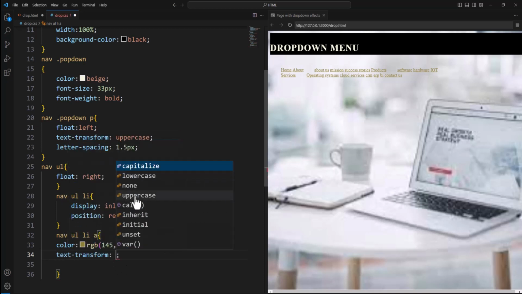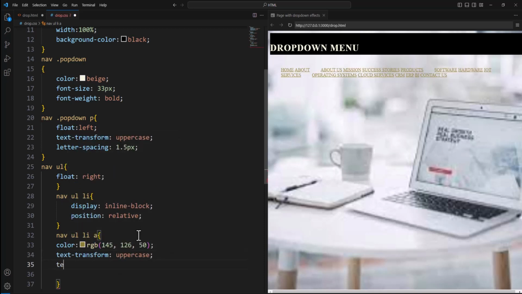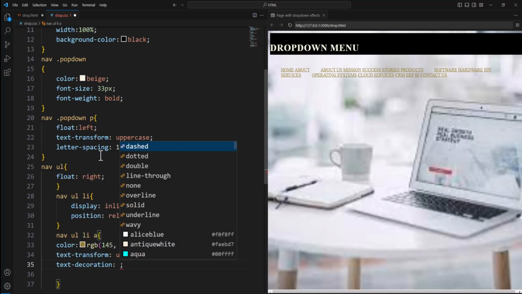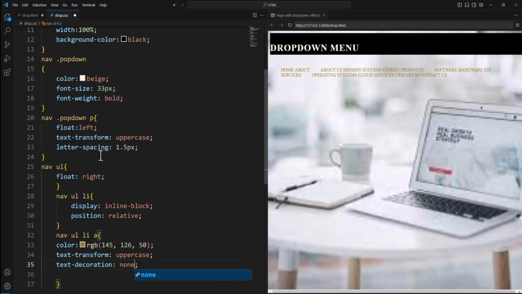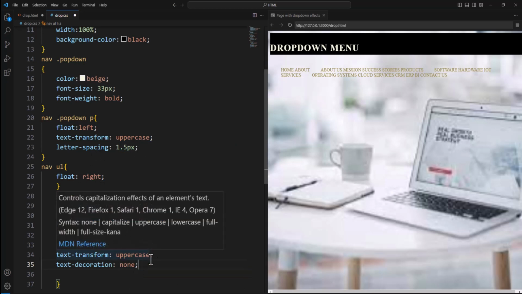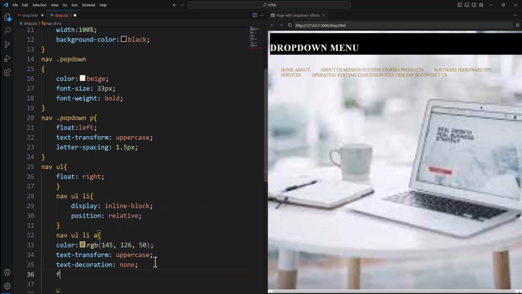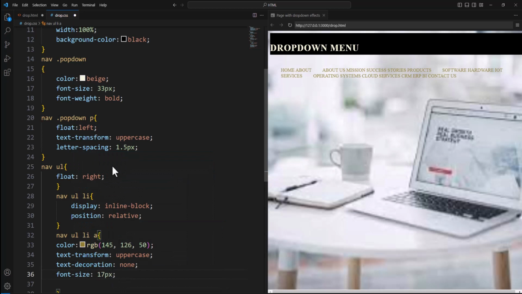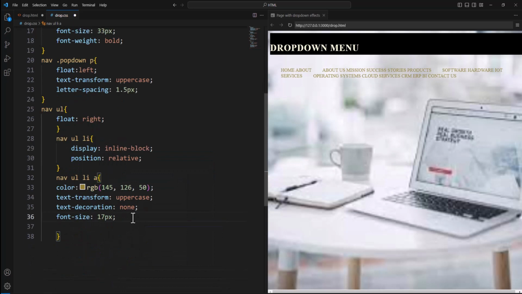So next, text transformation, uppercase. If you have specified text-transform uppercase, it has converted from lowercase to uppercase. So here text decoration is given none. If you want to specify some other decoration, you can specify the decoration of the text. So here font size which is specified is 17 pixels.